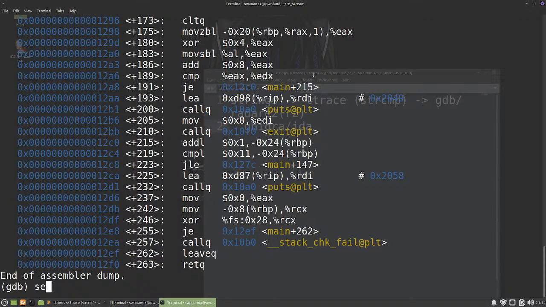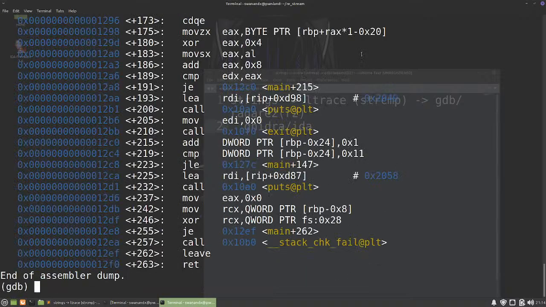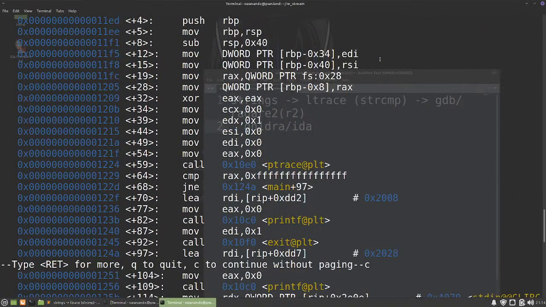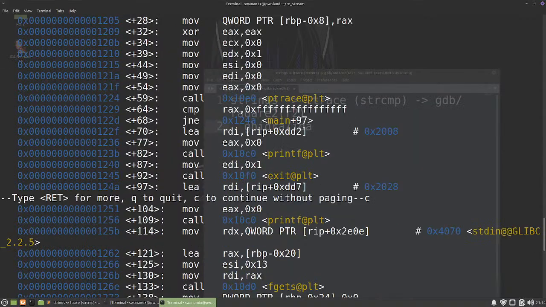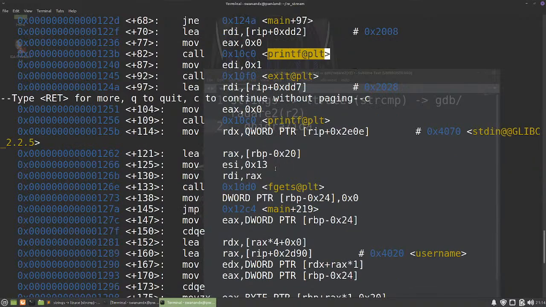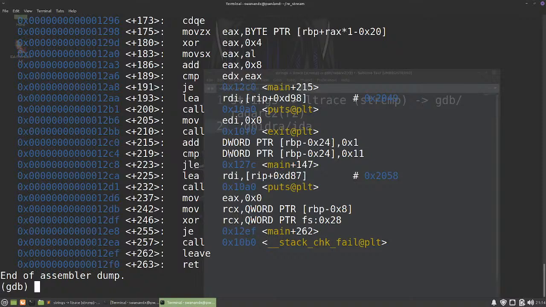So we can say set disassembly flavor to Intel, and now you can see the assembly syntax is much clearer in Intel, at least I think so. This is basically just stack setup, and ptrace in main. Here we are printing and exiting. We are more interested in calls to compare, because that's what is going to compare.